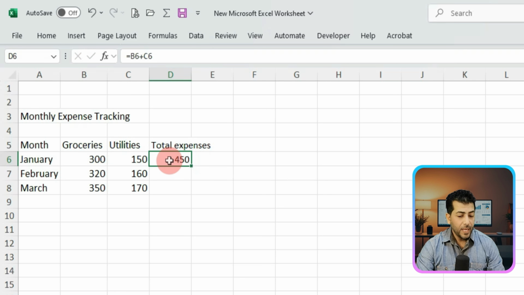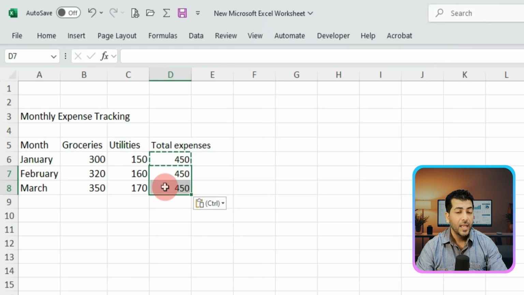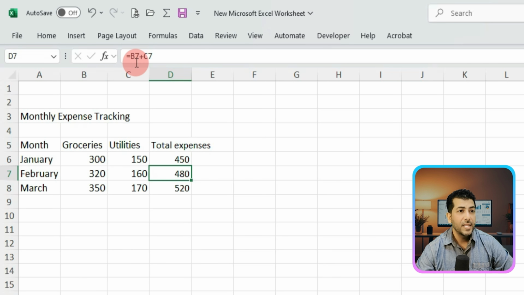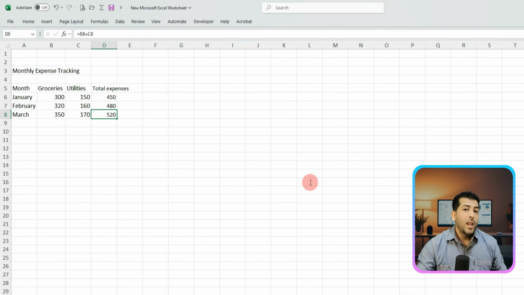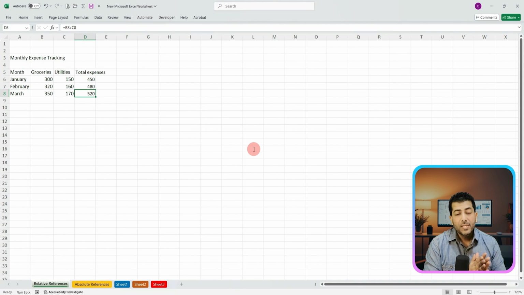Okay, then copy the D6 cell with the formula and paste it in the D7 and D8 cells, and see the result. Hit enter. Now, if we click on the D7, you will see that the formula adjusts itself. Also, in the D8 cell, the formula adjusts itself. Okay. So, this allows you to quickly calculate totals for each month without changing the formula manually.